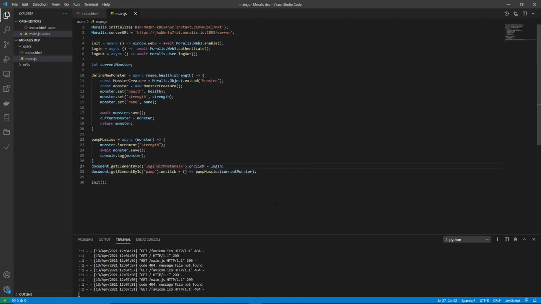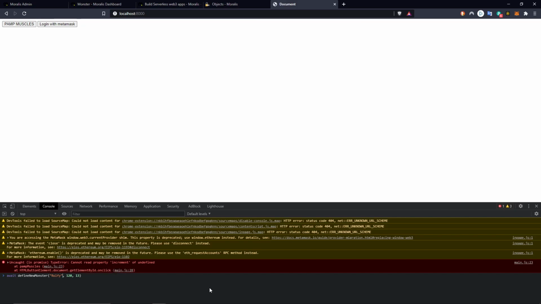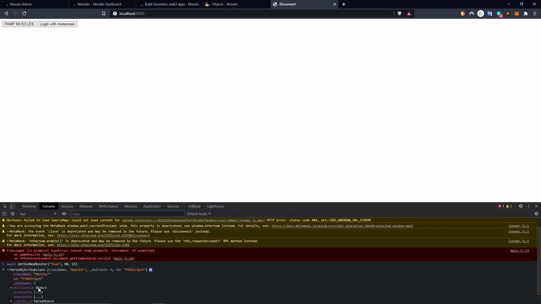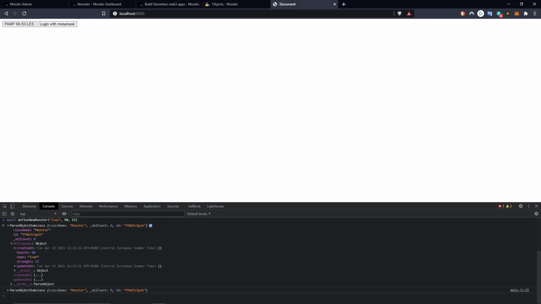All right, so let's try this out. Now we have this button. It will not work until we create a monster, because if we click now, we will get an error, because right now the current monster is not defined. So let's define it. Maybe the one pumping can be Ivan, not implying that he's a monster in any way. Okay, we do this. And then we can see in his attributes that he has the strength of 13. And I think that this is not enough. So let's pump. So now let's check here again.